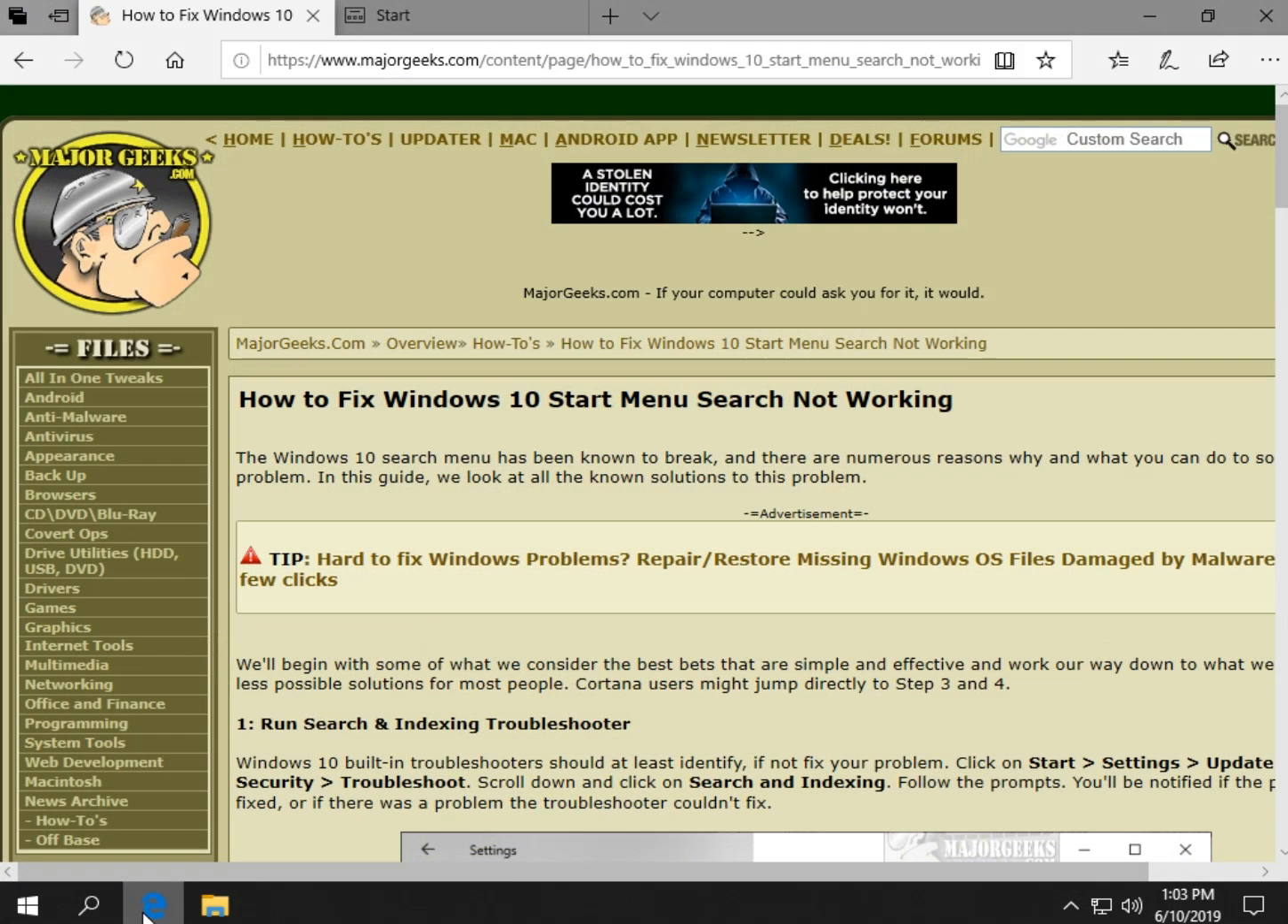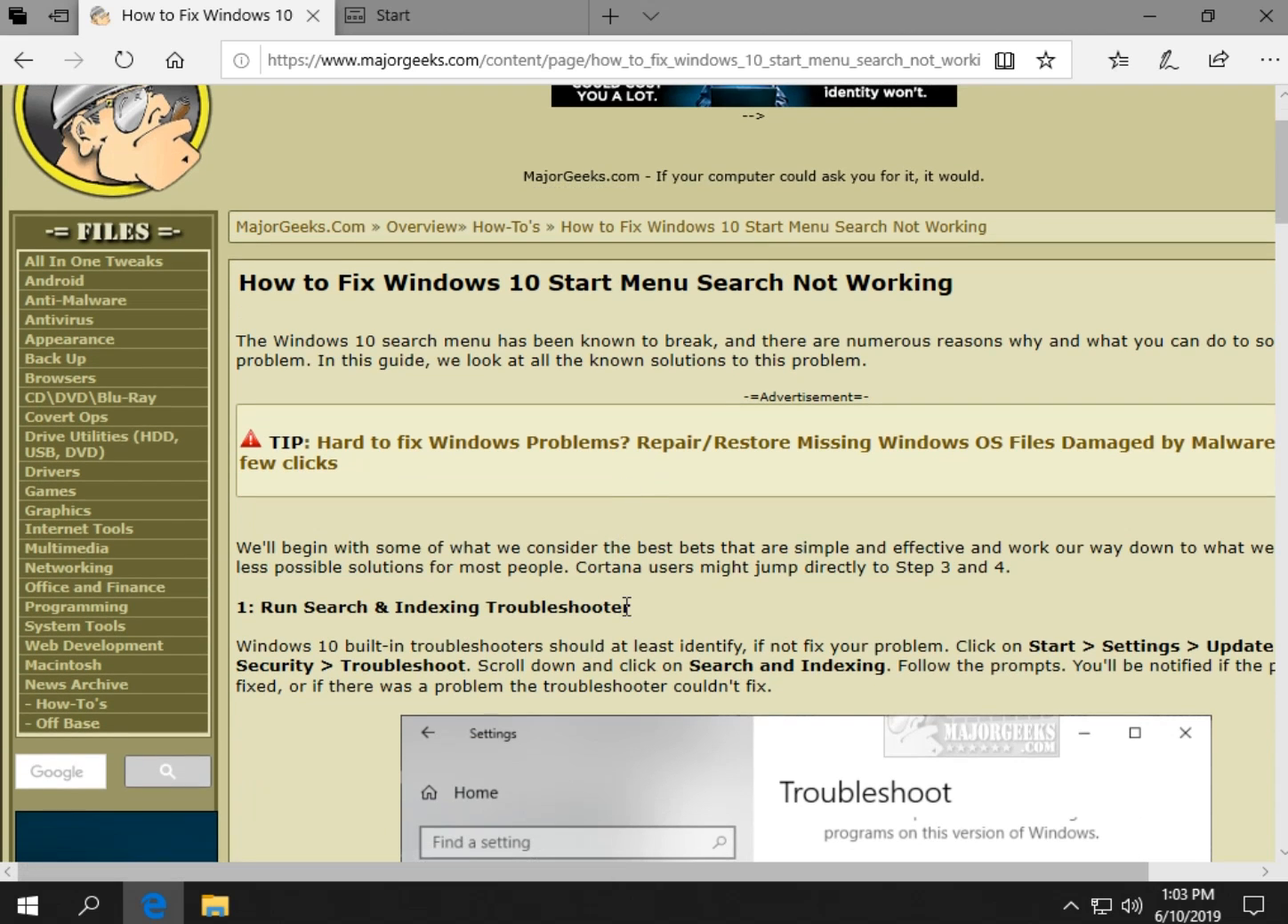Today we're going to take a look at what to do when your Windows 10 start menu isn't working. How you do it depends on whether or not you use Cortana, but almost all these steps intertwine regardless. However, there are a couple of Cortana specific fixes.